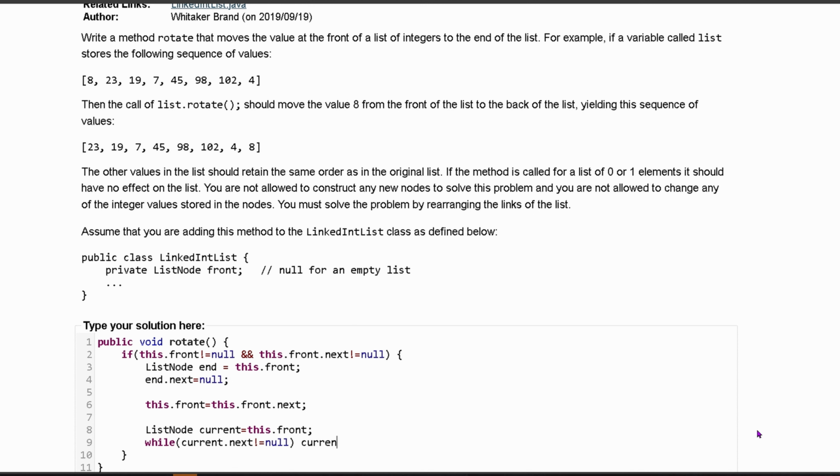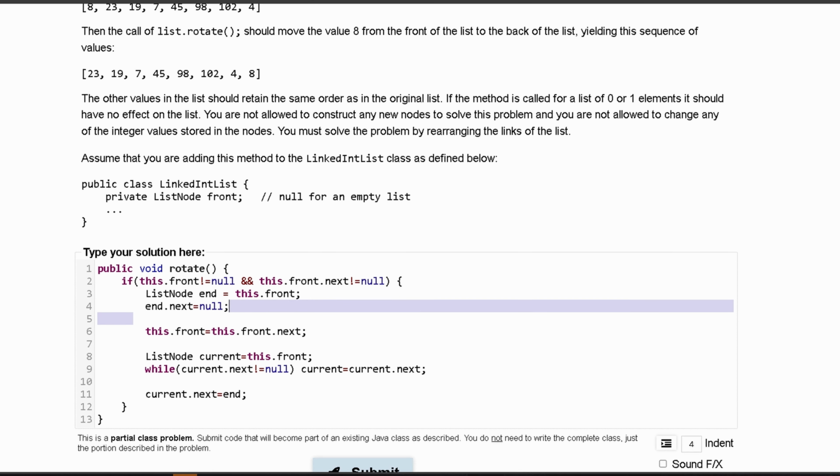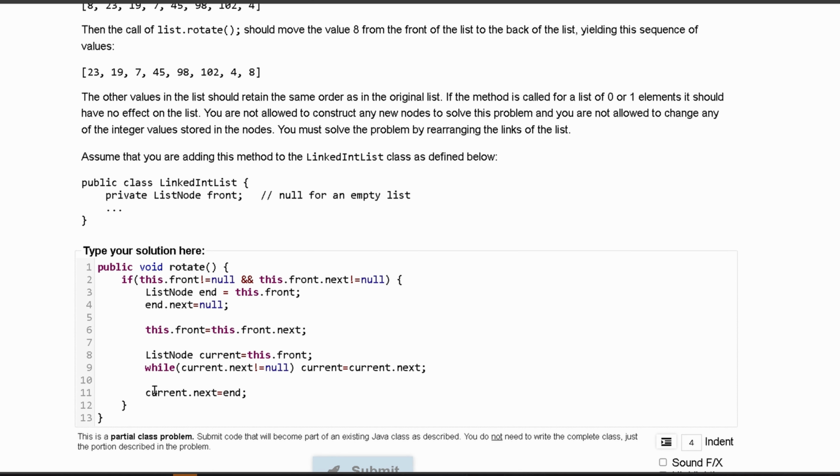We're going to update our current pointer. Current is equal to current.next, and this is just going to update it down the entire list. Once we're at the end, we can add this. So we're going to say current.next is going to be equal to our end value, and because I set this equal to null up here, it should be fine with us just ending it like this. If not, we might have to set the current next value to null.